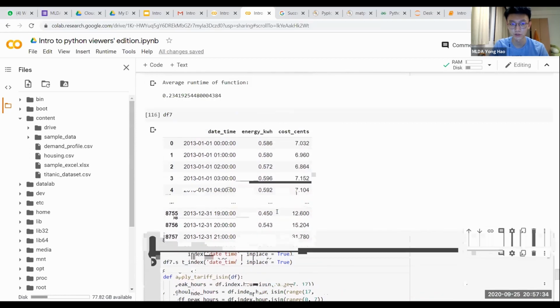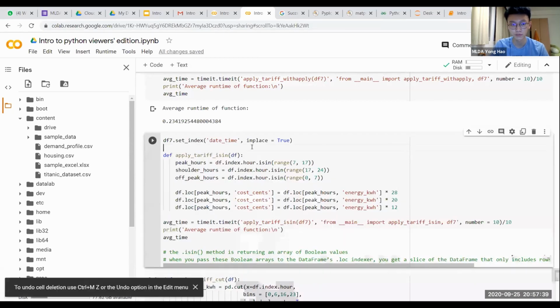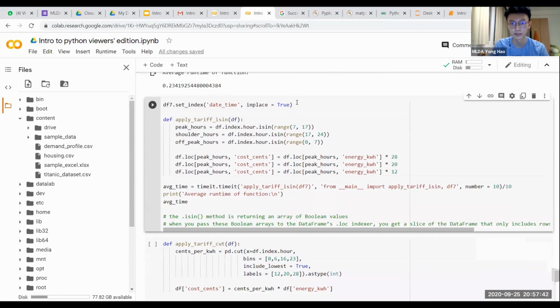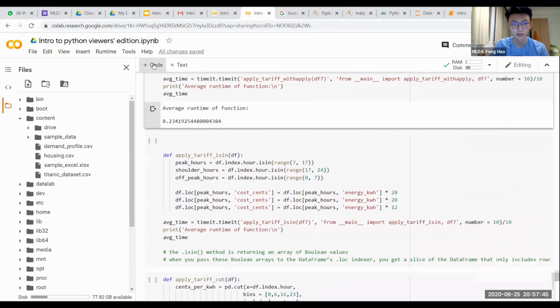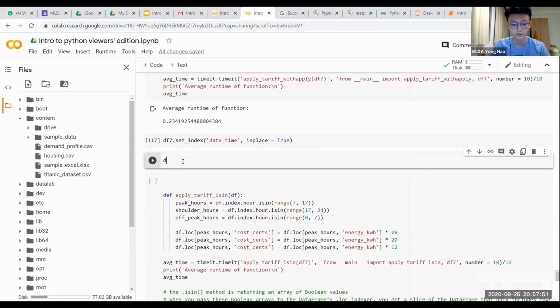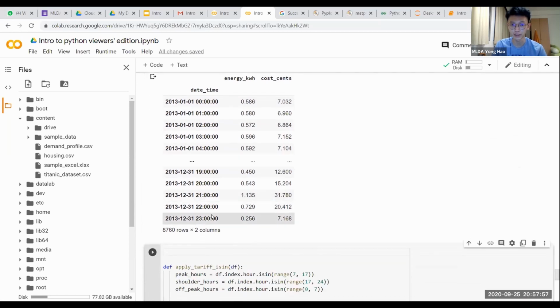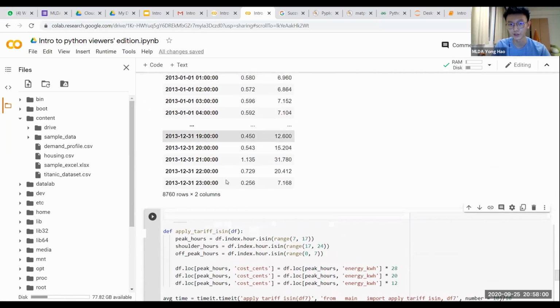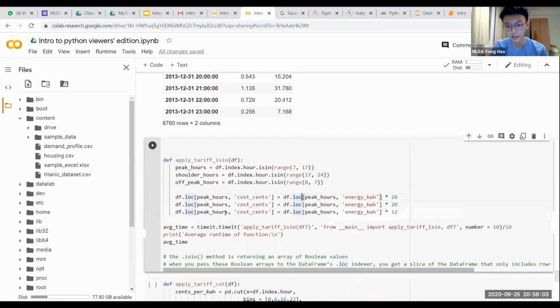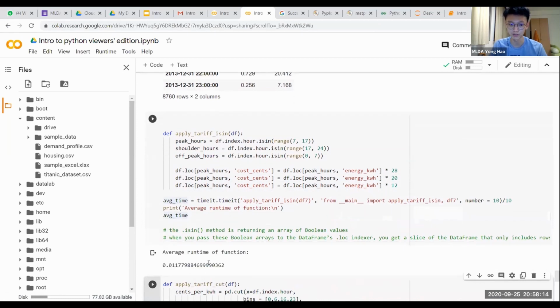Inplace equals true. I haven't run this. You can see that in this case, the index is the date time. So what it can do is just return Boolean values based on the ranges. After that, you go through this, check if it's true, and if it's true, then you return 28 or 20 or 19. So it's actually avoiding some looping. You see that it's much faster.